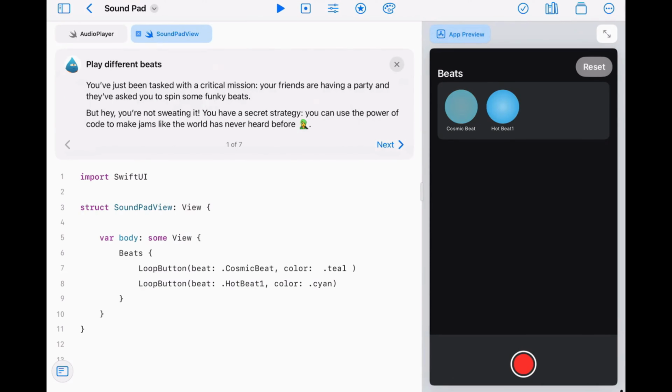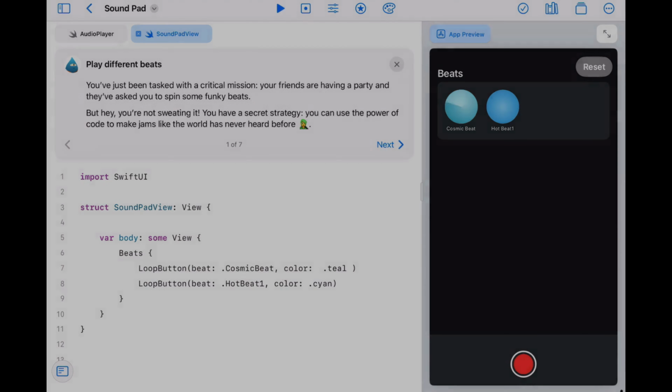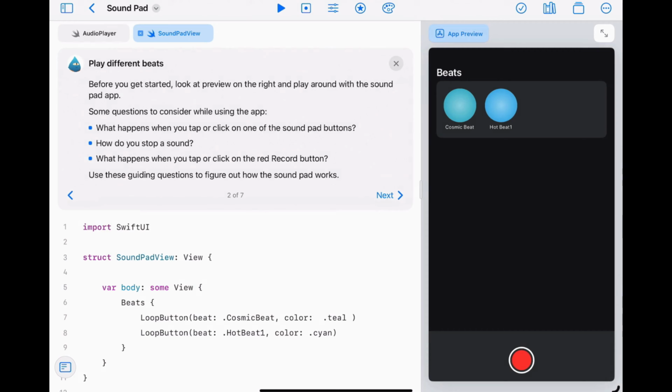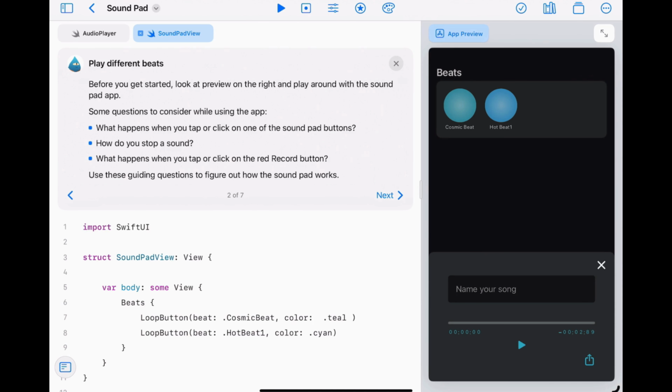Welcome back. In this walkthrough, we'll learn how to make buttons and music. To get started, explore the interface that they've set up. When you click or tap on one of the beats, what happens? It loops through and then stops when you tap it again. You can also record and name and save a song.